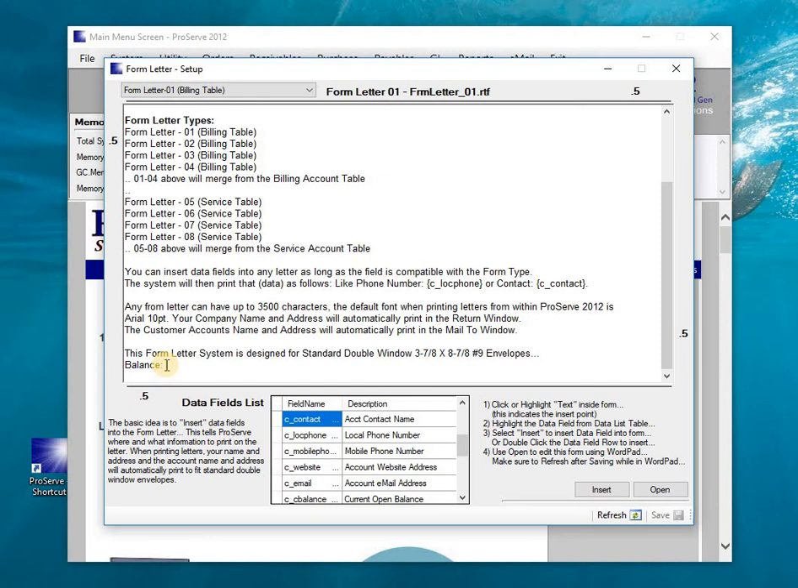I'll just place my cursor where I want it to be, or where I want to insert the field. I will drop down and find the current balance field. I could either just highlight it and select the insert button, or I could just double click this block, and you see how it imported that in. Okay, and I could just import whatever fields are available for this particular form.